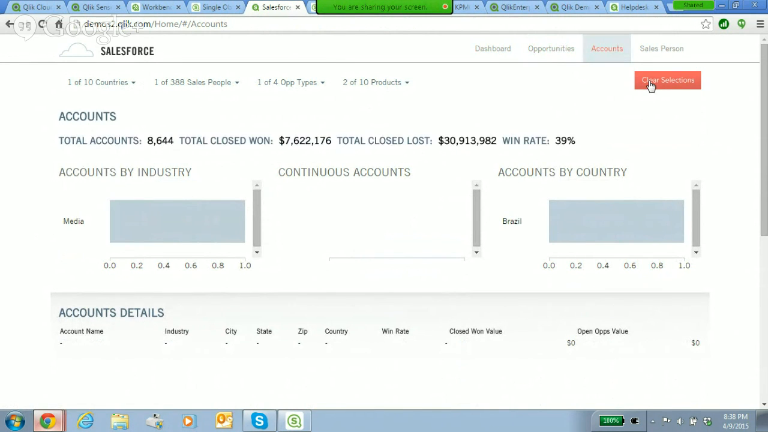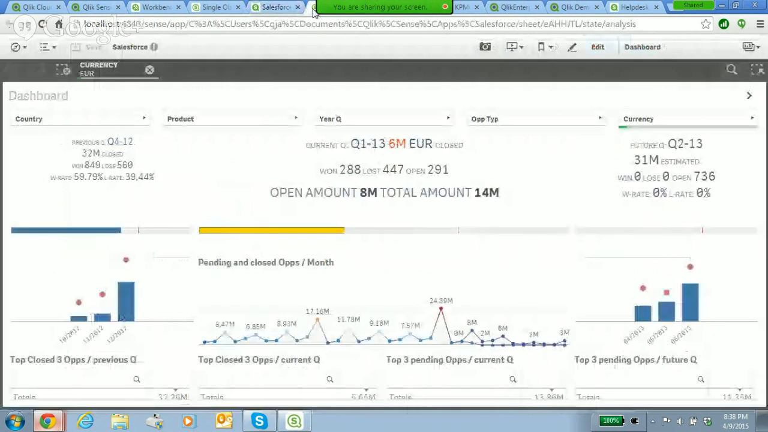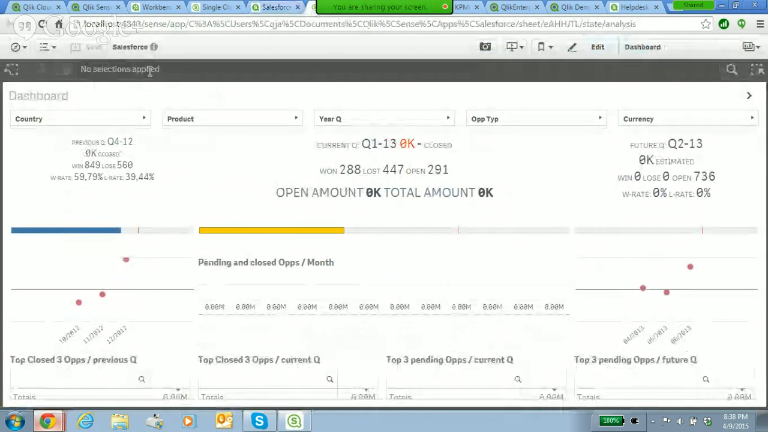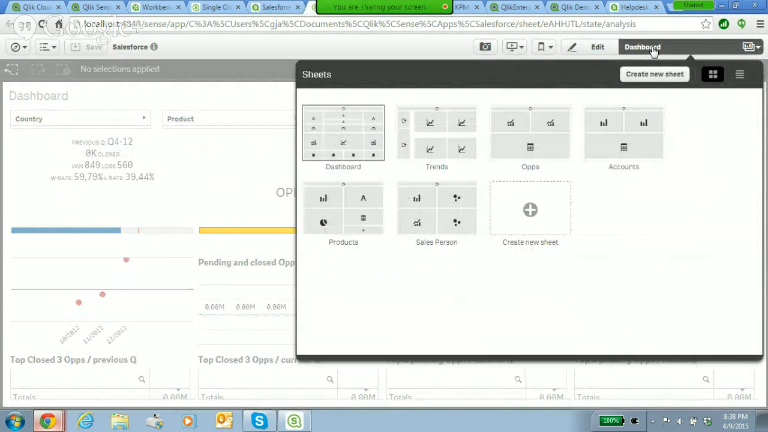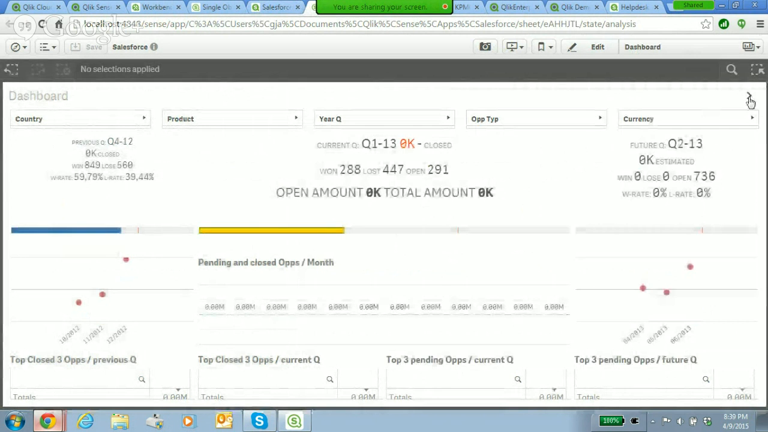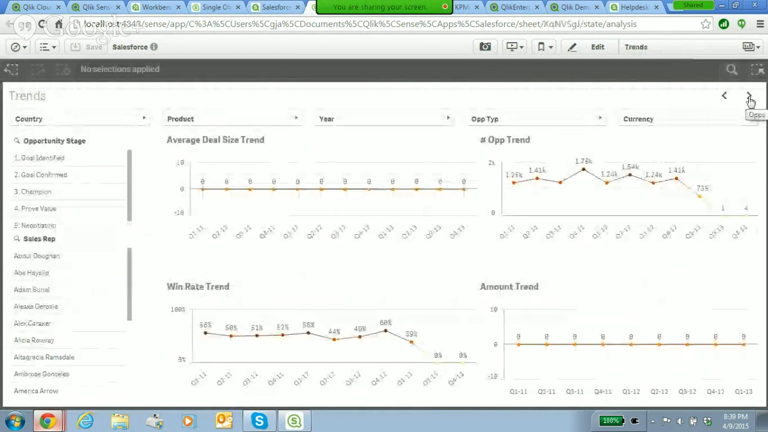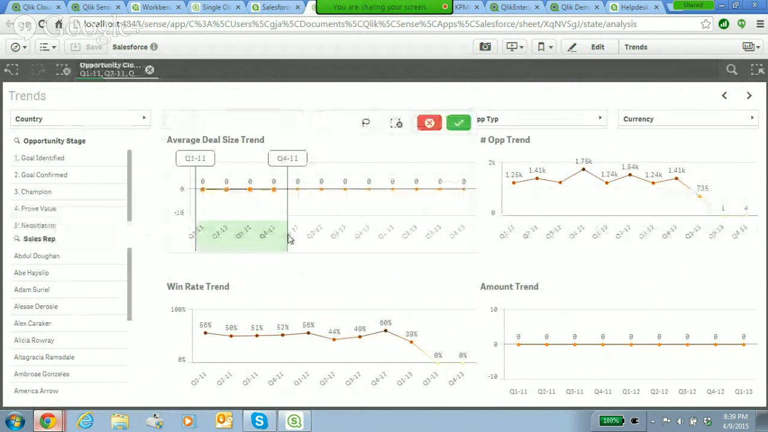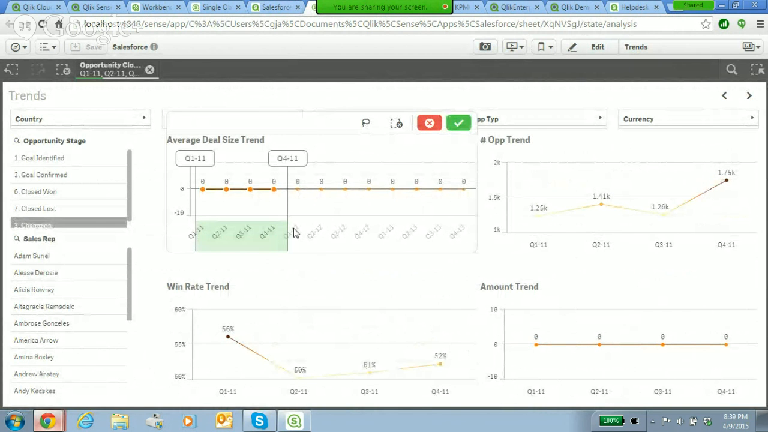So you can see that I've embedded this on a website. If you want to see the actual app, here's the app that I'm using. Here's my Qlik Sense Salesforce app, with all the components that I have. These are all the sheets that I have: dashboard, trends, ops, accounts, product, sales, and region. And then I can go through and use the application freely. This is not embedded on a website, so it's purely the app, which is very nice.